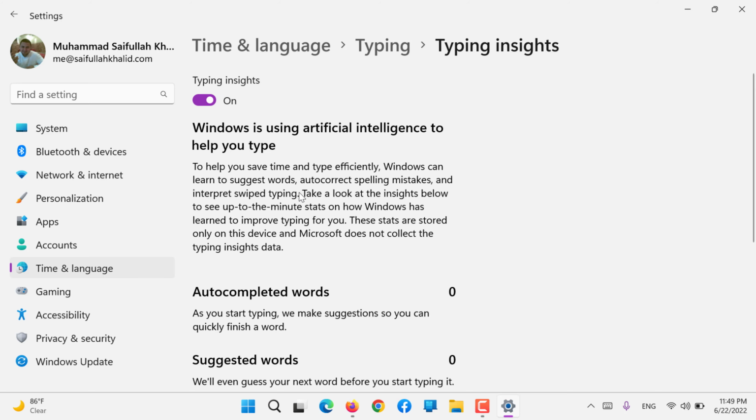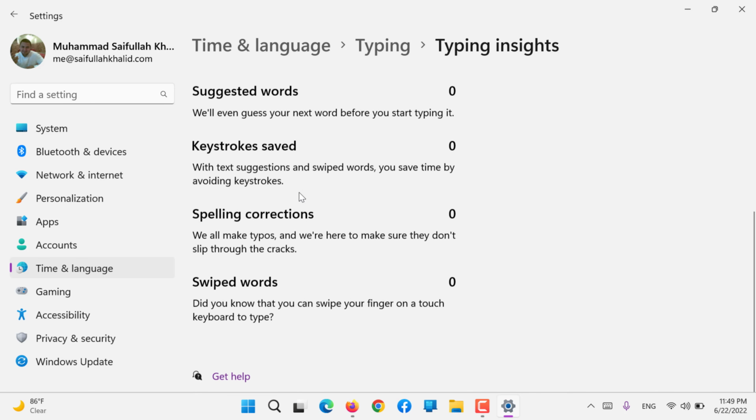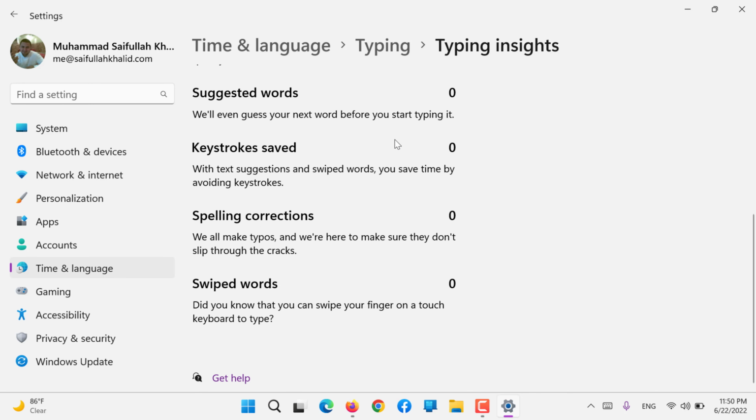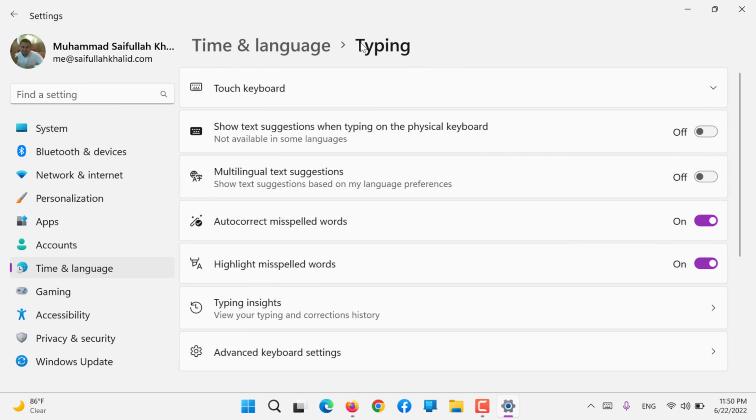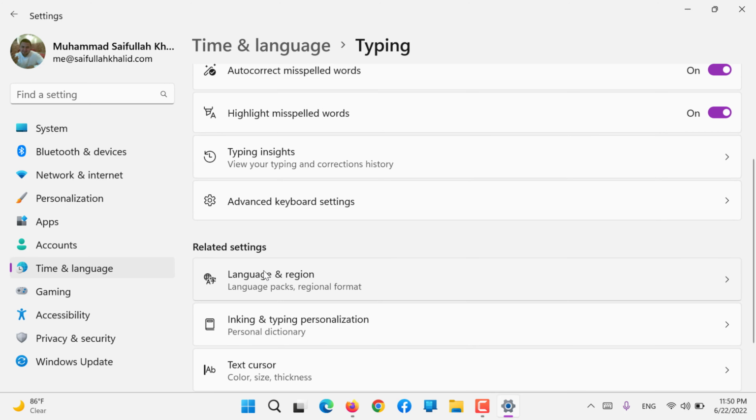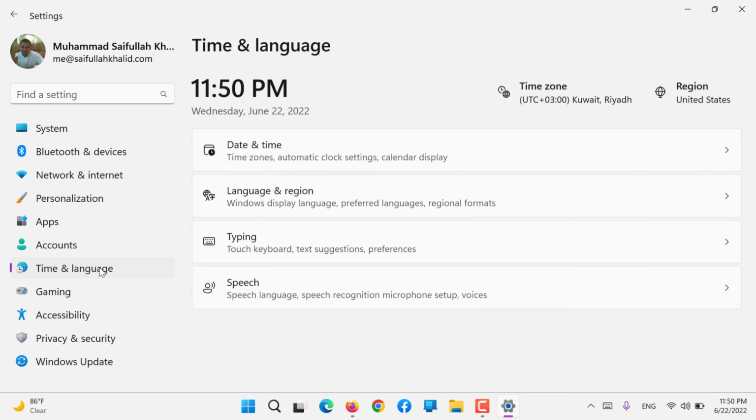Typing insights. The typing insights will show you how many suggested words you have used, how many keystrokes have been saved, how many spellings have been corrected, and how many words have been swiped. That is from the typing. We'll go back.